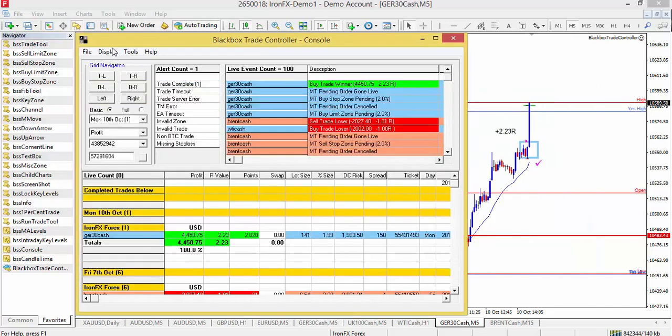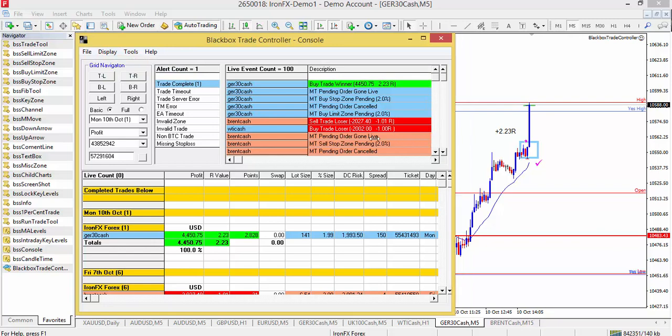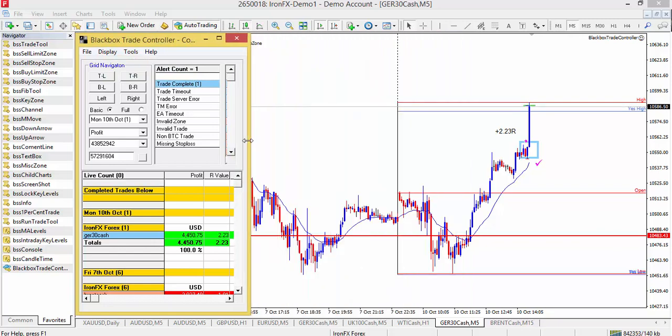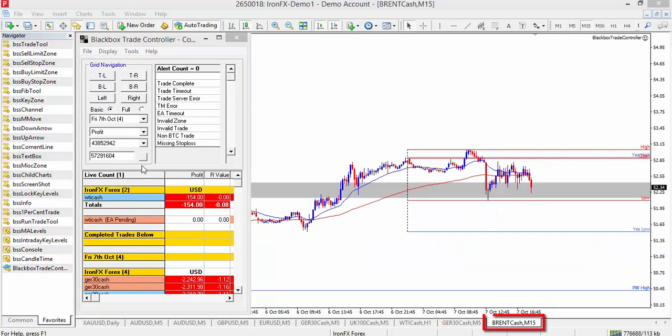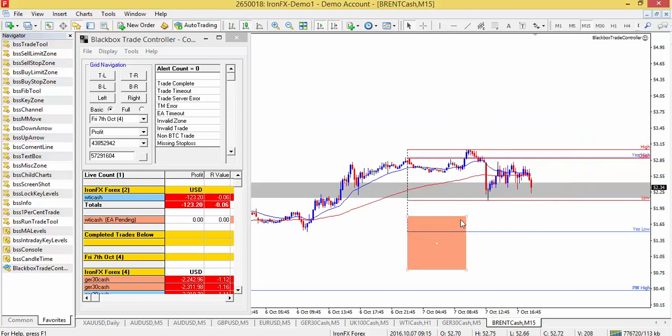This video includes two further trades, one taken on the Brent cash 15-minute time frame using the sell stop zone pending order tool, and the other taken on the German 30 cash 5-minute time frame using the buy limit zone pending order tool. As will be seen, both trades are captured and recorded by the trade controller in the same way as before.